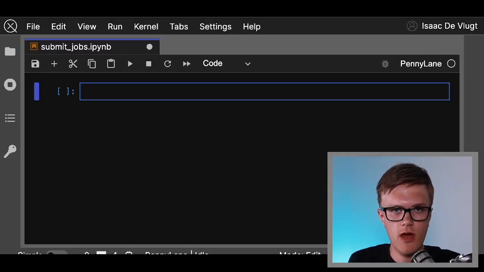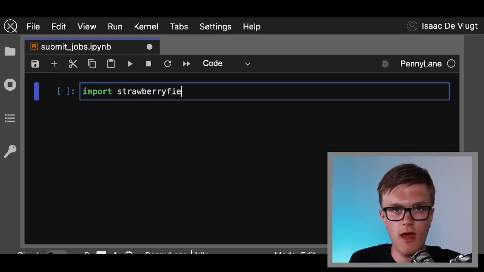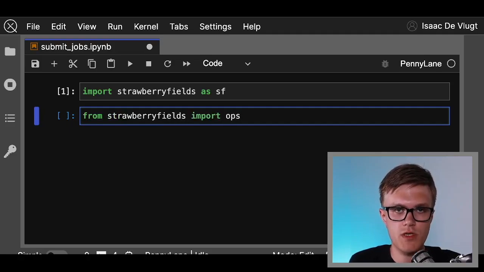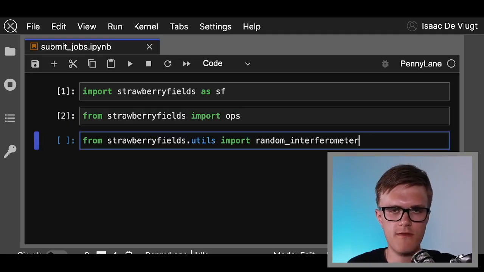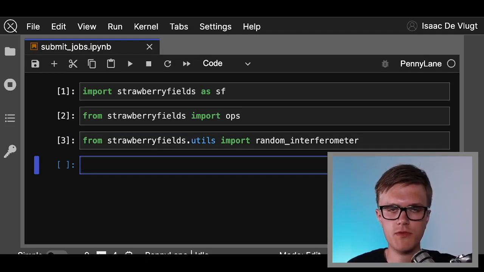Our hardware is programmable through using Strawberry Fields. So let's import Strawberry Fields as sf. From Strawberry Fields, we're also going to import a submodule called ops, which we'll use to gain access to all the available operations that we can put into our program. And one more import statement from strawberryfields.utils will import random_interferometer, since there will be interferometers in the program that we're about to write.